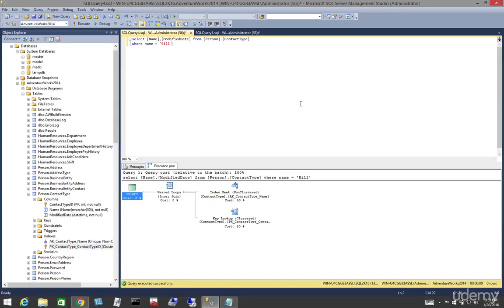This particular operation is one we're going to see a lot, and it is called a bookmark lookup. And it's performed by a key lookup operator, which was introduced specifically to differentiate a bookmark lookup from a regular clustered index seek. All right, let's take a look at this.